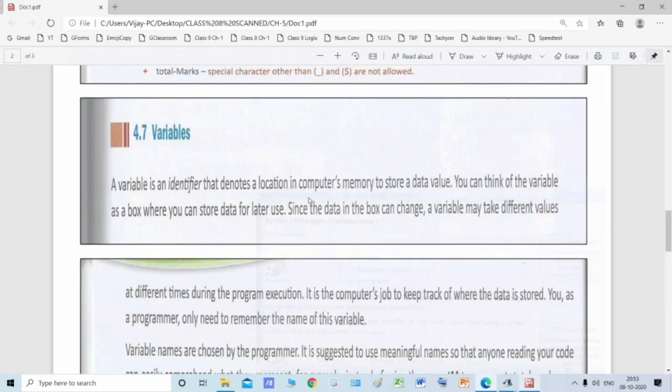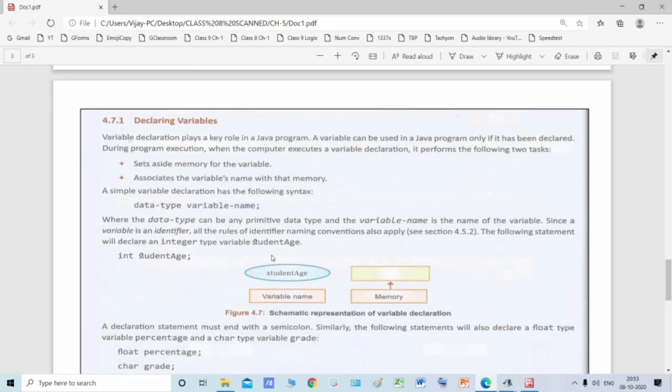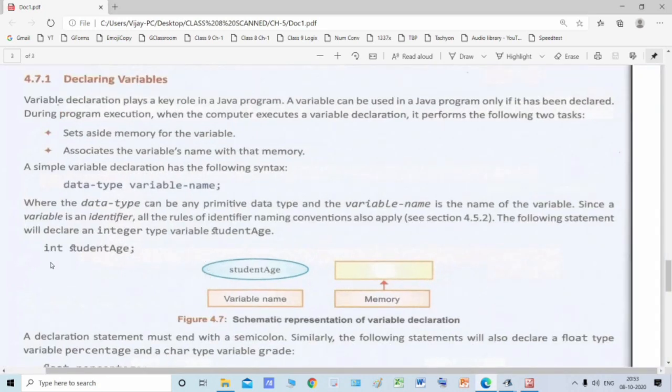Now students, let me explain with another example. What happens, students, is when you declare a variable, suppose over here you can see what is written, int student age. So what is this int? This int is the data type. Okay, then space, and then this student age. This student age is the variable name, then your semicolon to terminate the statement.